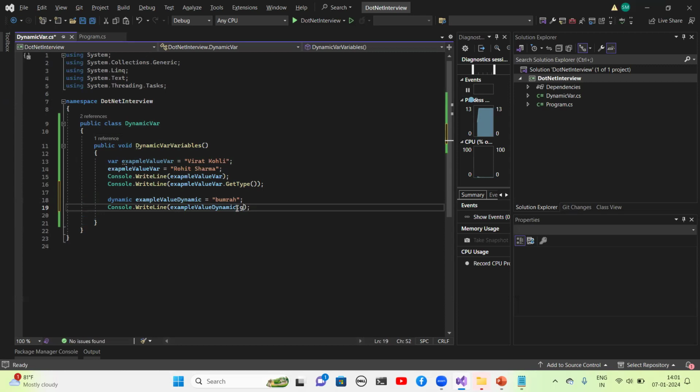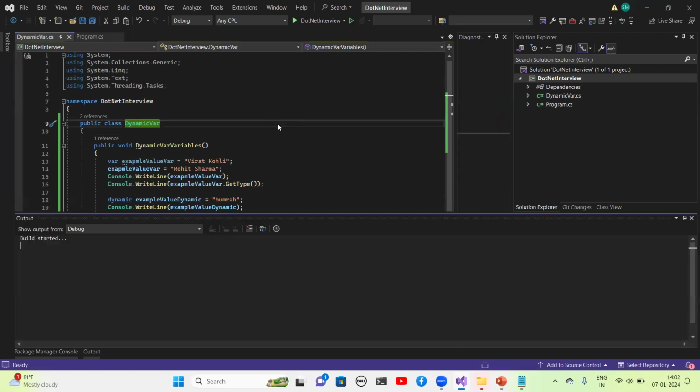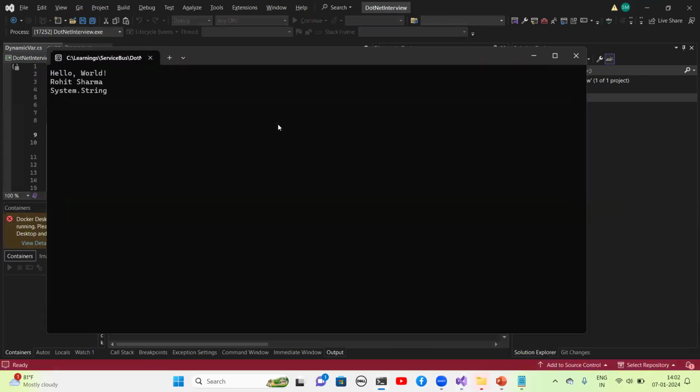It does not have any methods or anything, because the values you're assigning can be changed dynamically. So now it's a string type. We know that. So let us do one thing. Let's try to run this. So here, yes, you can see the value, whatever we got, it is Bumrah.